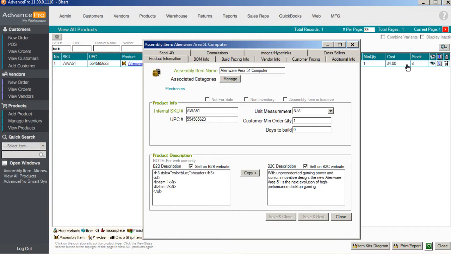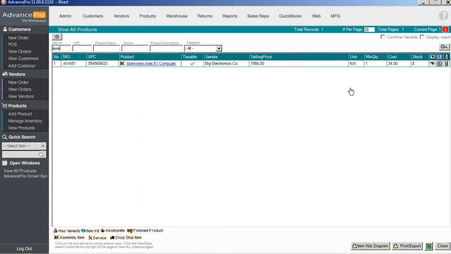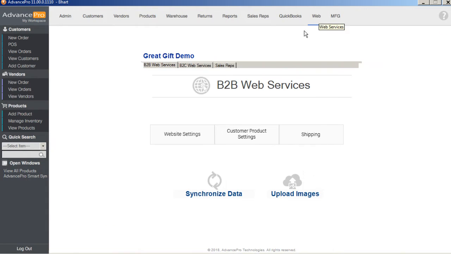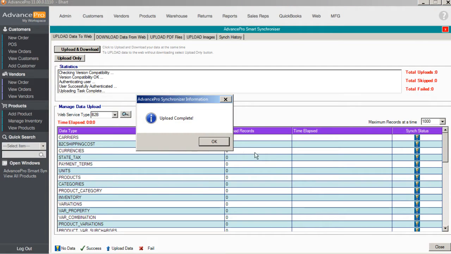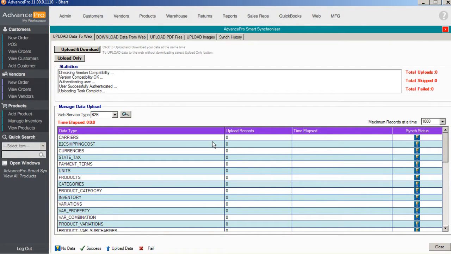computer product. We'll jump in, and you'll see I've already set up a B2C description for it. That's just plain text, and this is a fairly typical description field that we've got set up, and I'll just show you how that looks on a web service once it's actually set up. So I'm just going to quickly synchronize that up. There we go. And I'm going to head over to our AdvancePro web services.